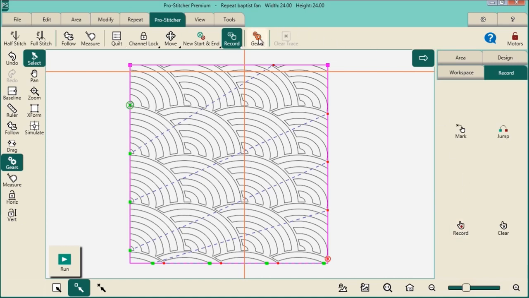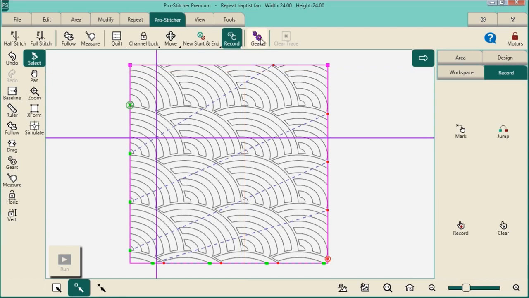The gears, this is where you disable your motors. It is orange. The crosshairs are orange. If I touch it, it turns purple. The crosshairs are purple. That is free motion quilting without any motors engaged. Okay. The other button is your clear trace, so that if as you're stitching along and it creates that orange over the top of your design, if you want to clear that off, you can clear the trace off.